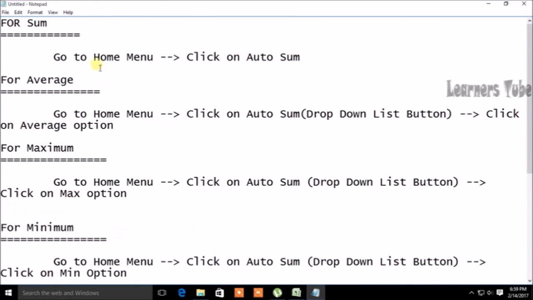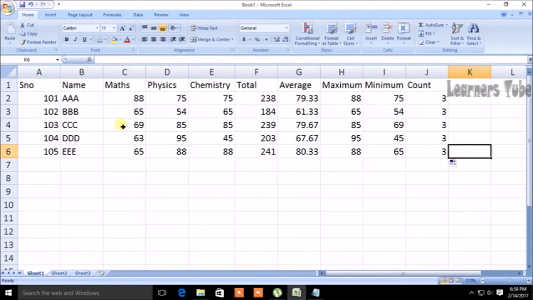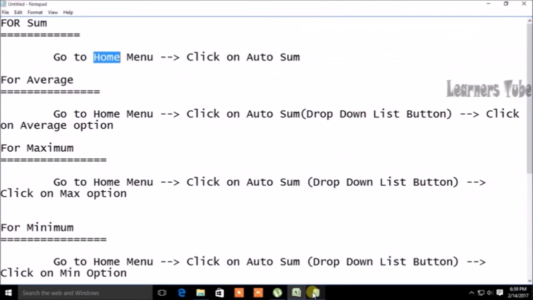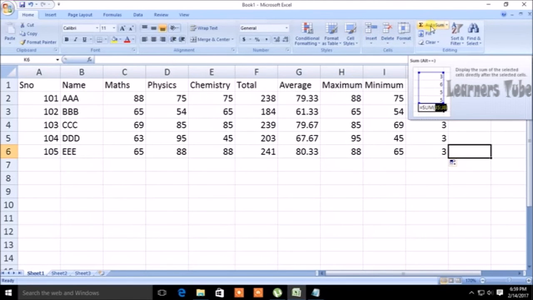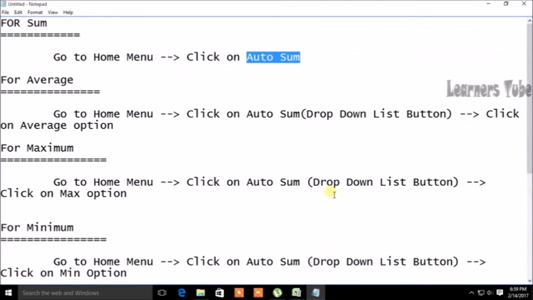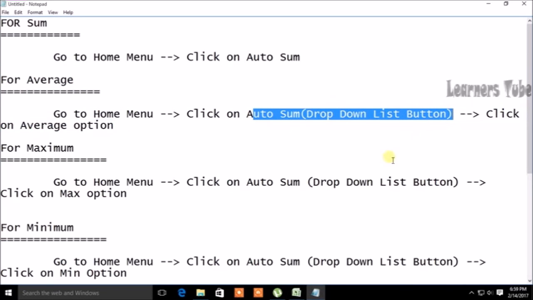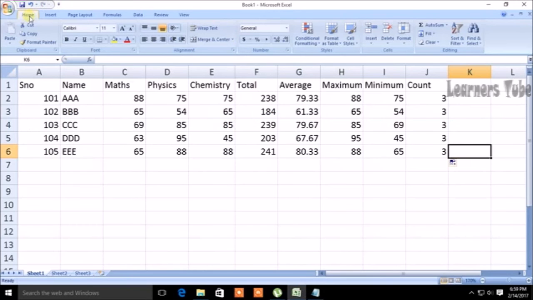Right now just have a look here. What is the home menu here? This is the home menu, right? And what is autosum? This is the autosum in MS Excel. Okay, right. After that, what does the drop down list button mean? The autosum drop down list button means this is the home menu, then this is the autosum, and here we're having a lower triangular button that is called the drop down list button. This is the average option, sum option, max option, min option, count numbers, and so on like that.